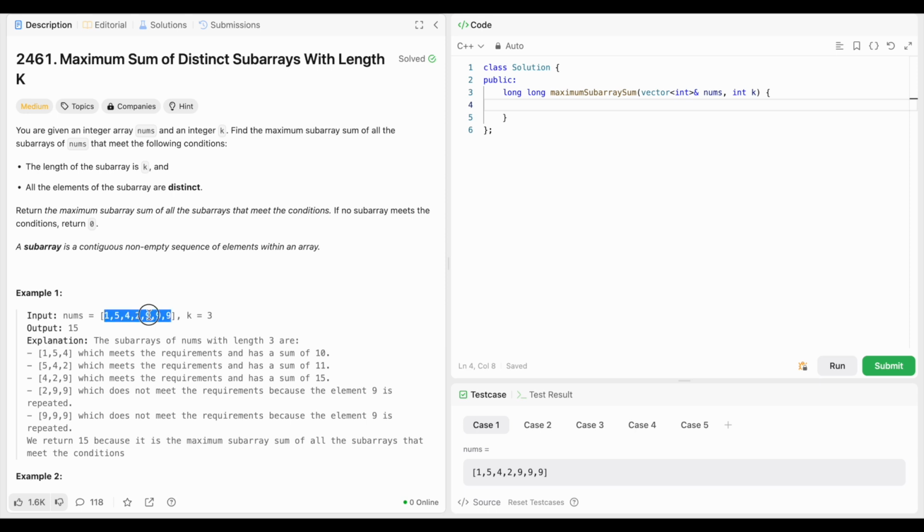Even though this sum of 27 is bigger than 15, it doesn't respect the second condition. So that is what we are supposed to do here: find out the biggest sum of a subarray of length k with distinct elements in the subarray.